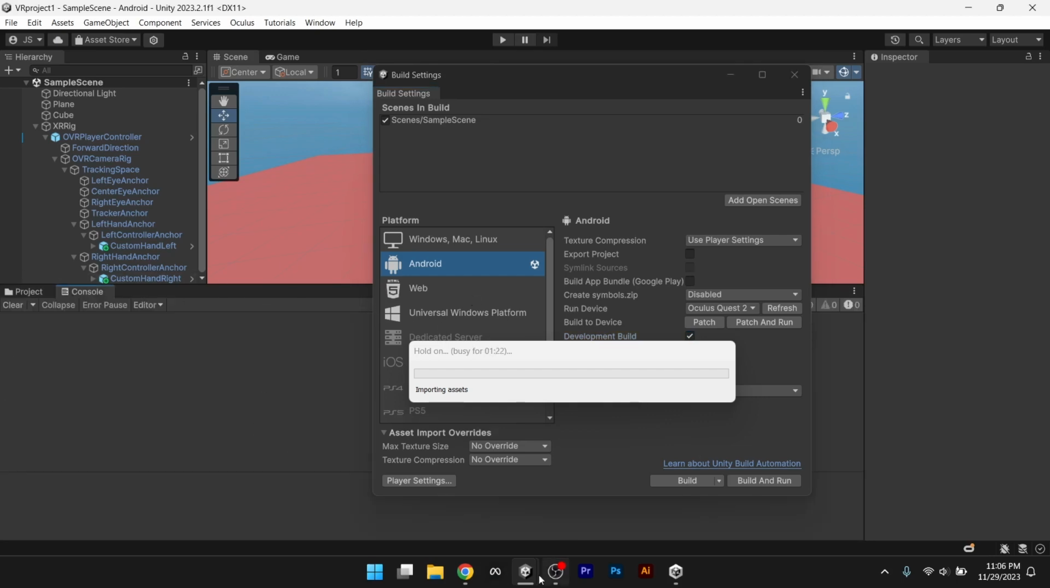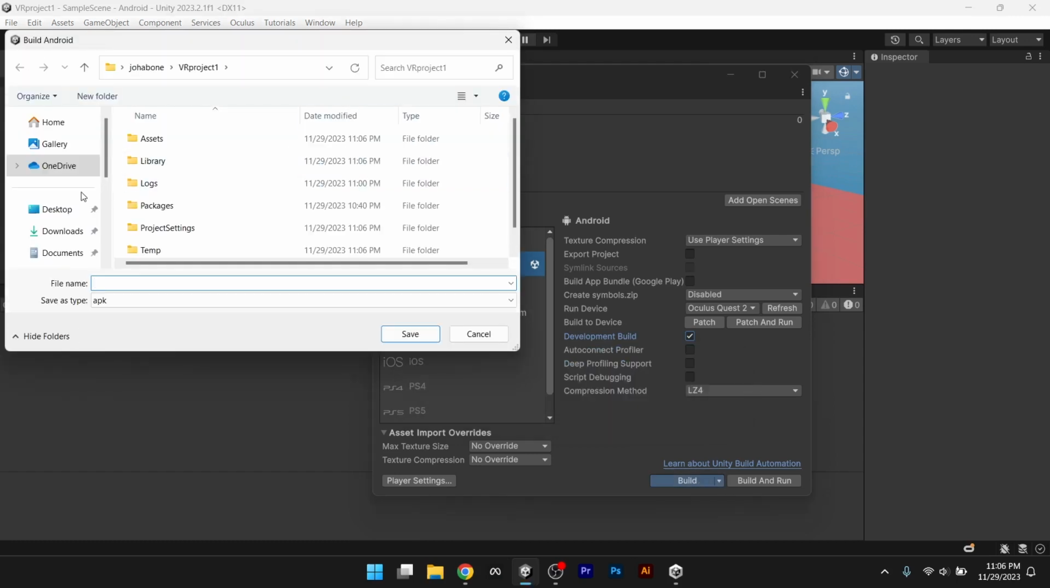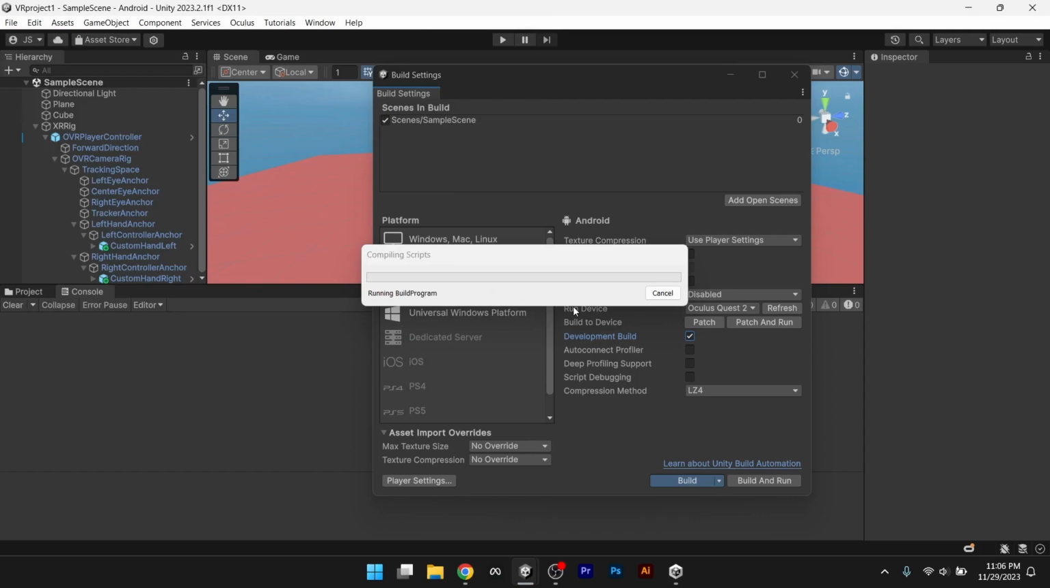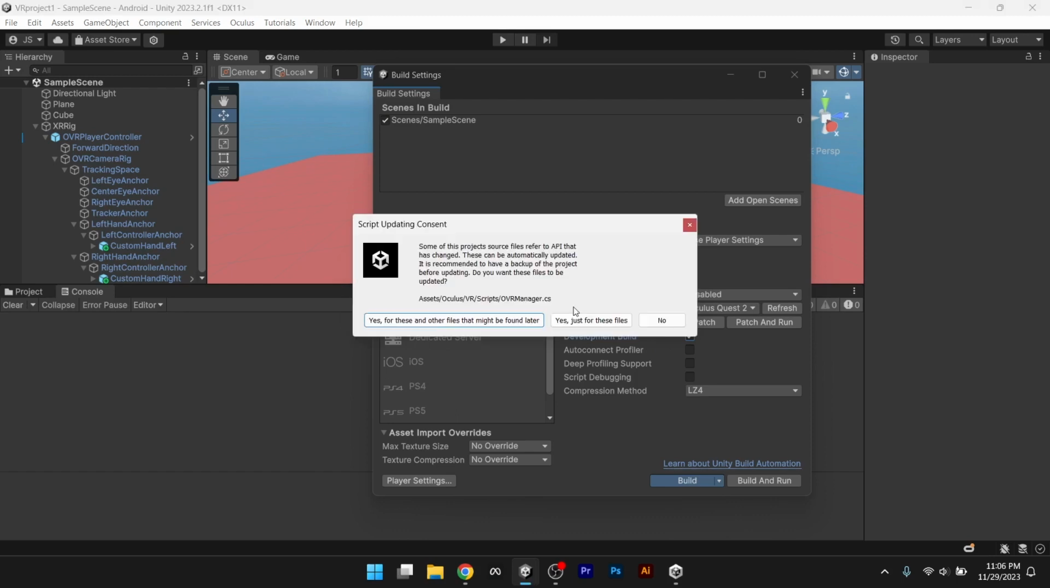Before even installing the application into the Meta Quest Developer Hub. Okay, so let me just go ahead and build. You asked me to save the application. Don't change the folder. Let me see, VR app one, and I'm gonna just save it. Okay, I just wait. It's compiling all the scripts.